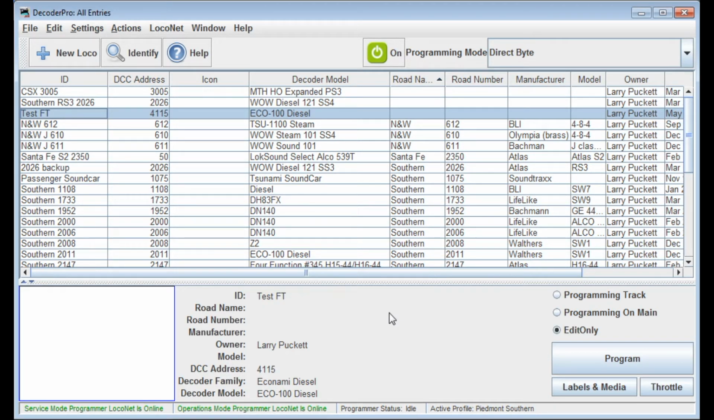Today I want to continue with our exploration of the various programming panes in DecoderPro that are available to you as part of programming a new locomotive and creating a new locomotive. Before we begin though, I want to point out a couple of things here on the main page. You can see it says the active profile is the Piedmont Southern, my railroad. You can see programmer status here is idle. So we're in idle mode. It's not sending any commands, any reads or writes to a decoder.